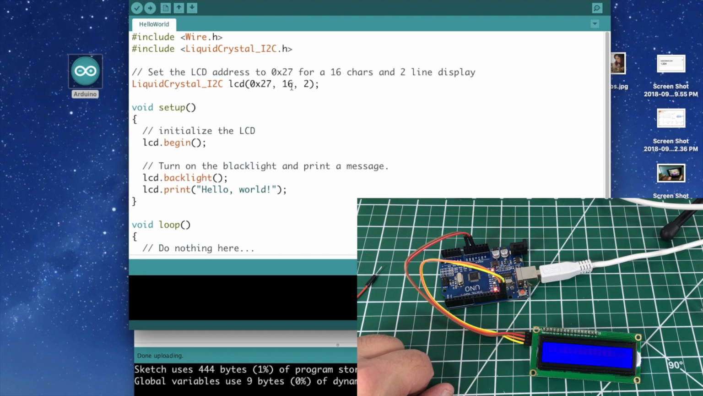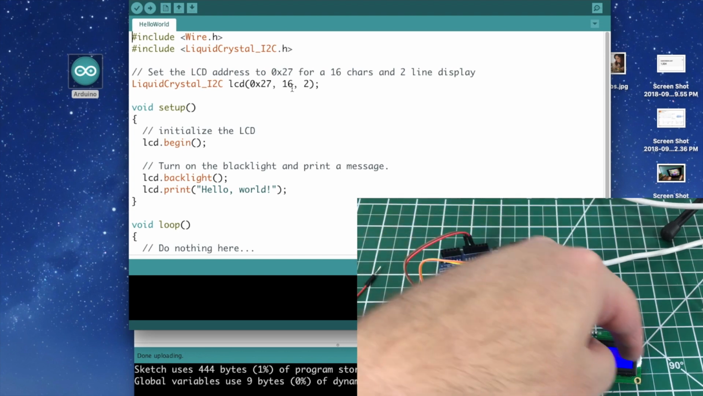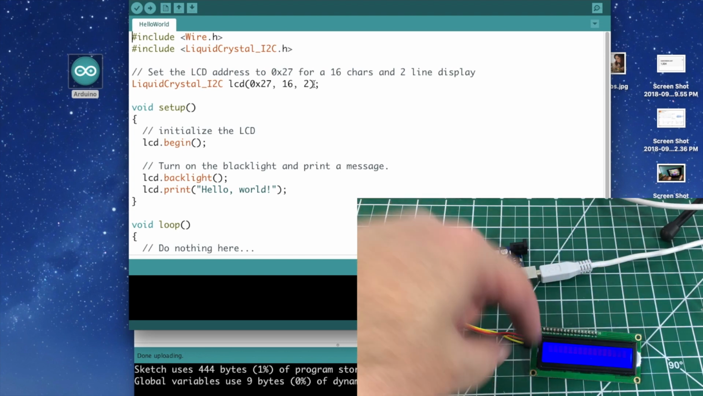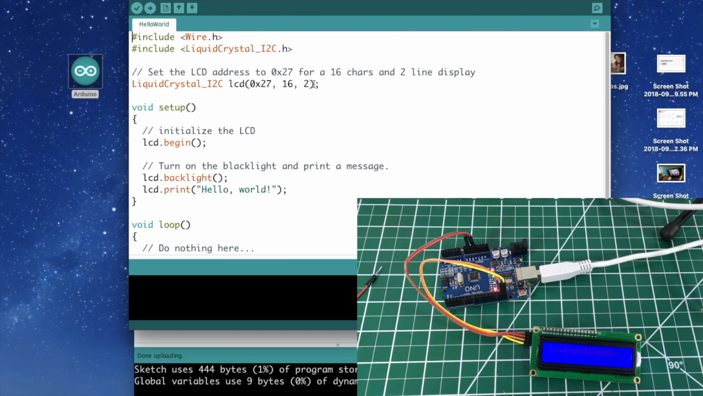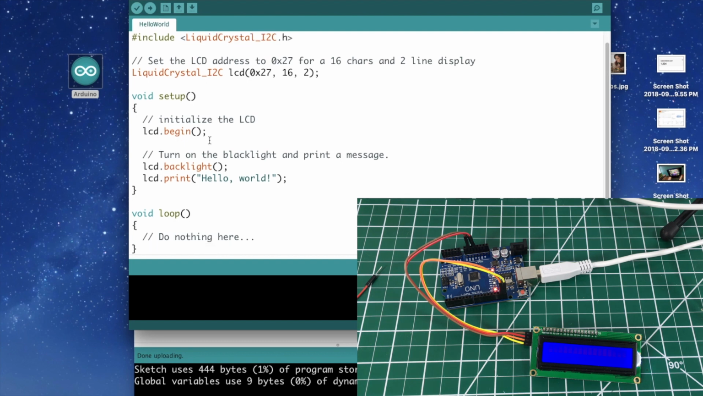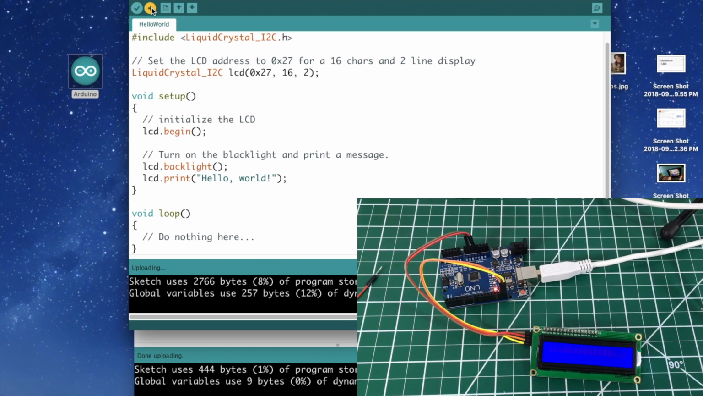And then this next parameter, 16, that is how many characters across. And then the 2 is how many rows we have on there. So then we get into the setup portion, LCD begin. And then this turns on the backlight and prints a message. I don't think the backlight is necessary. I don't think that actually does anything, because I've commented that out before and it didn't seem to have an effect. And then it's LCD.print hello world, and that's it. It does that once and there's nothing in the loop. So just to confirm functionality, we'll upload that sketch and then we'll do some other cool stuff too.